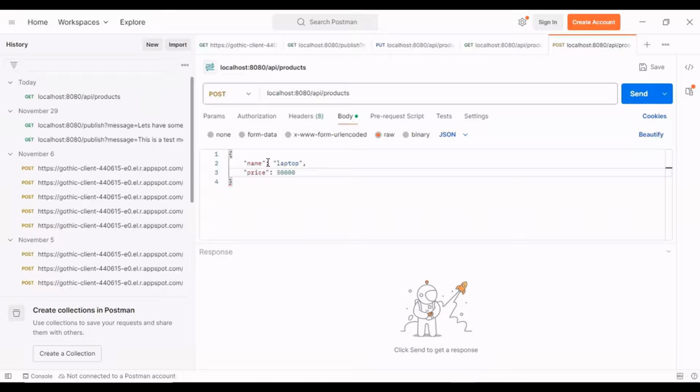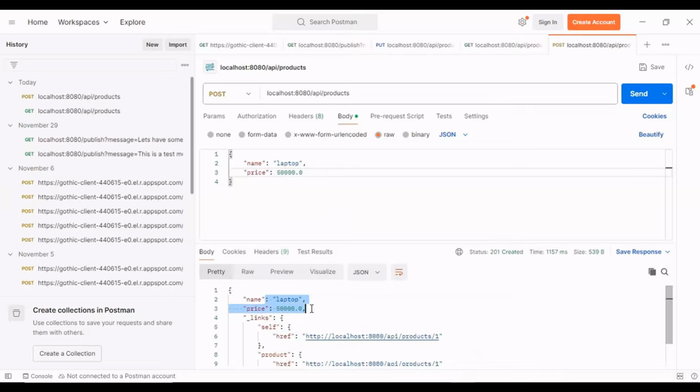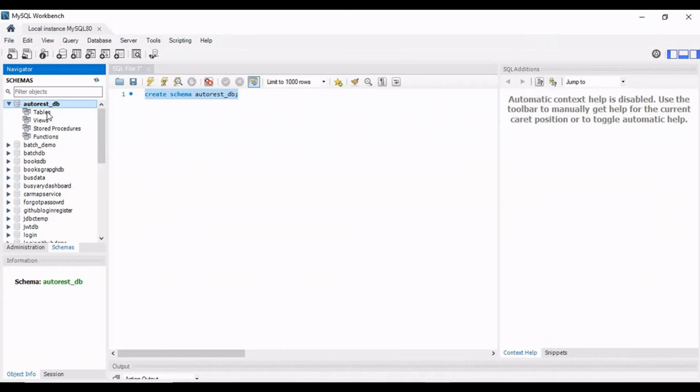So let me say 50,000. So let me put this data into our database. Let's see what response it gives. So you can see it has added the name as laptop and price as 50,000. Let's go to the database as well, and let's see in the database table.